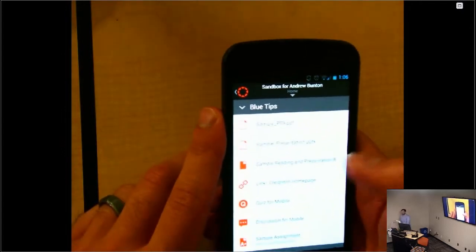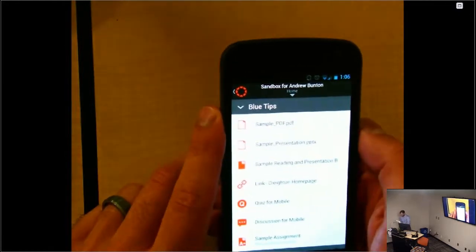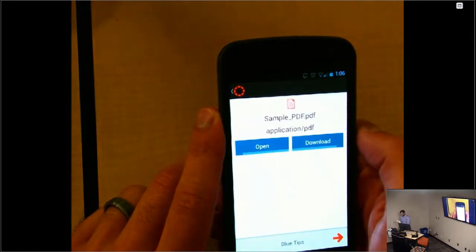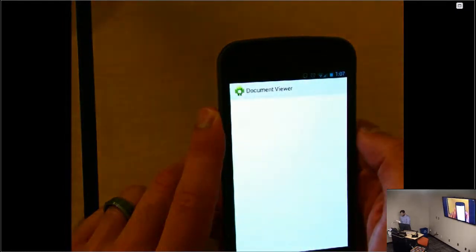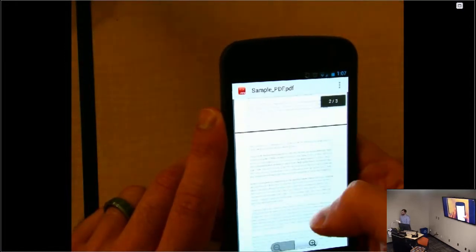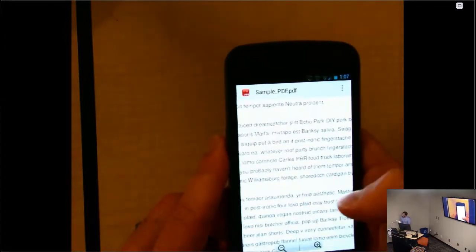So the first one I have is just a PDF, like a normal reading you would have in a course. I can go ahead and click on that. It'll ask me if I want to open or download, and I'll just open it up. I'll open the file. And if I really wanted to, I could do my reading on my mobile phone. I can zoom in and all that stuff, but it's there.